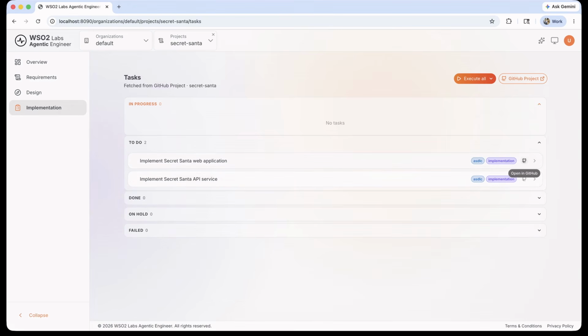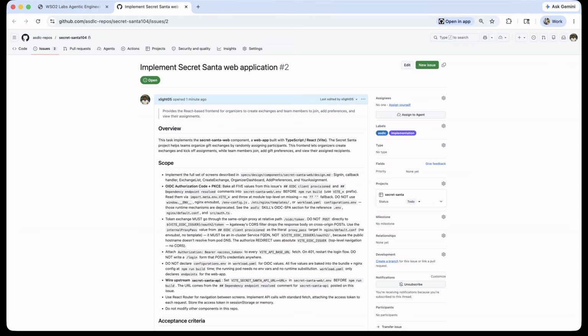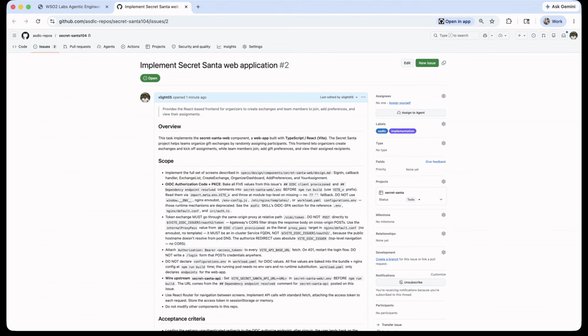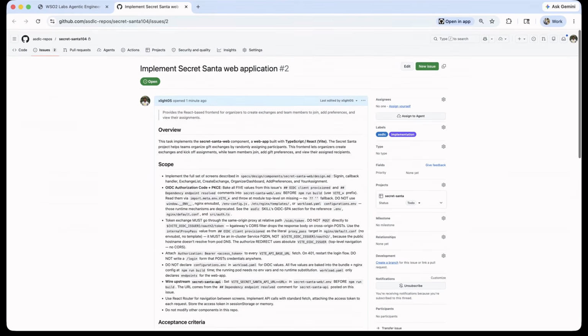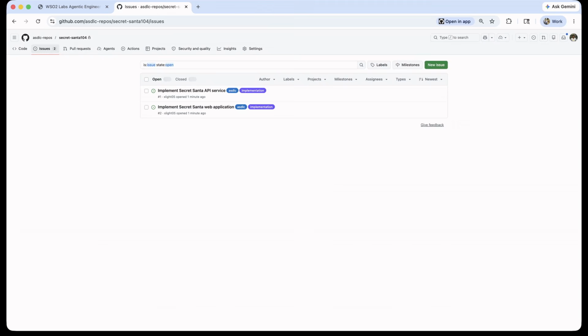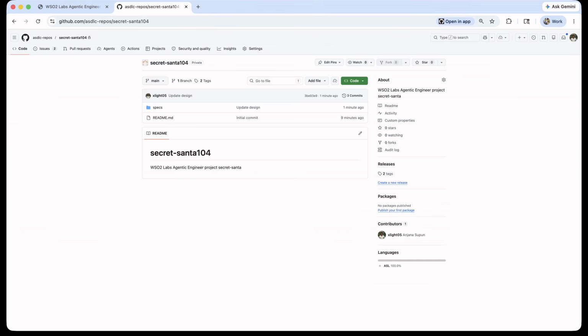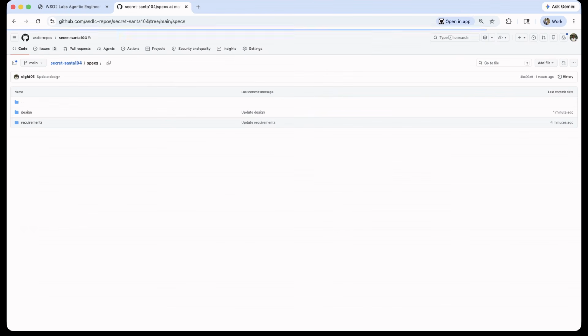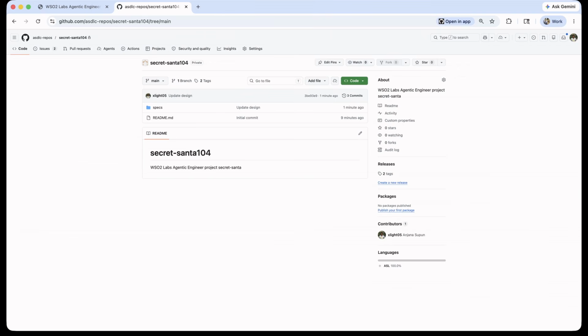And one important thing about this platform is everything in this platform is Git integrated. If you click on that, then you see, we have an entirely self-contained Git issue created for this. This is a second issue, right? We have another one here for web app. And not just that, even the requirements, the specifications, design, the OpenAPI specs, everything is in this repository. So this will be the source of truth for your project, right?